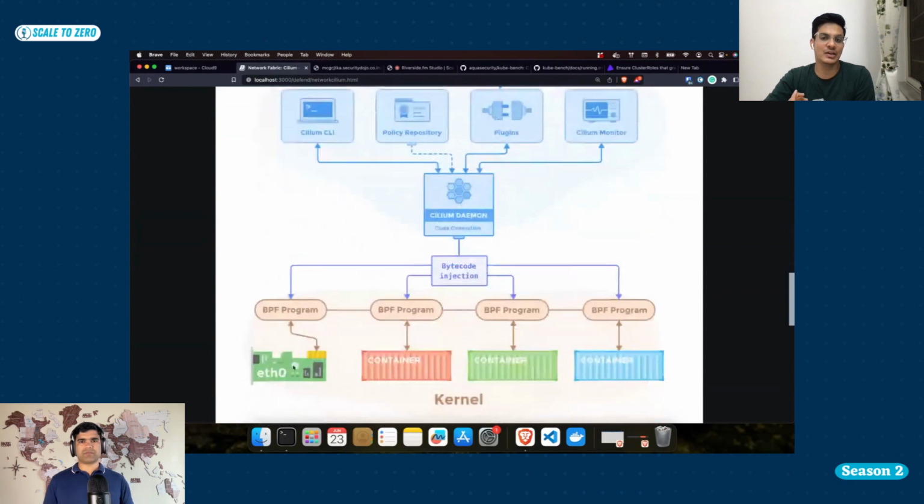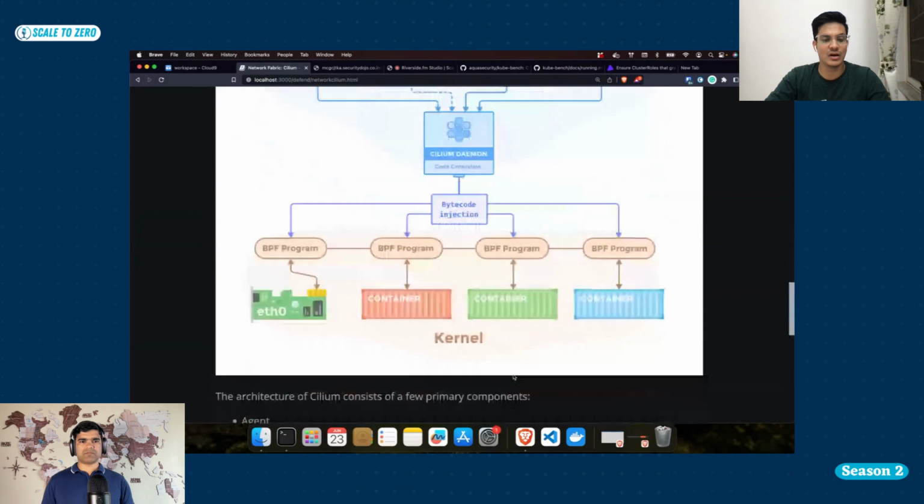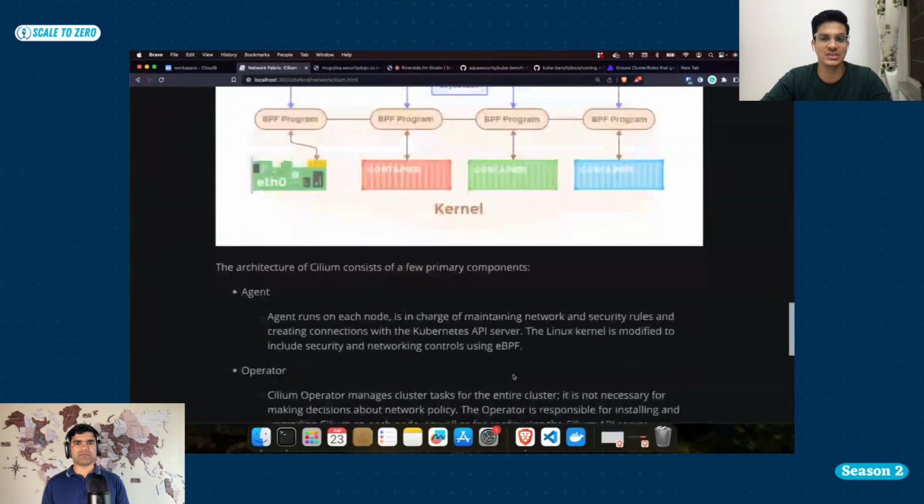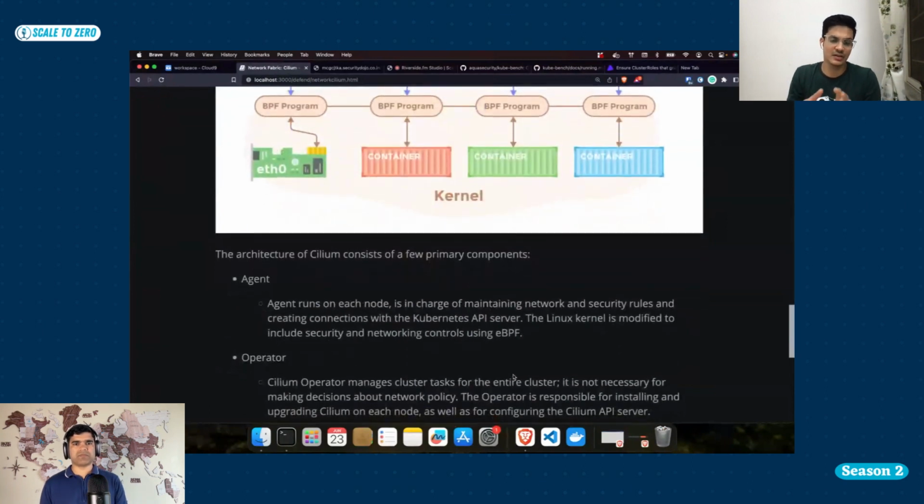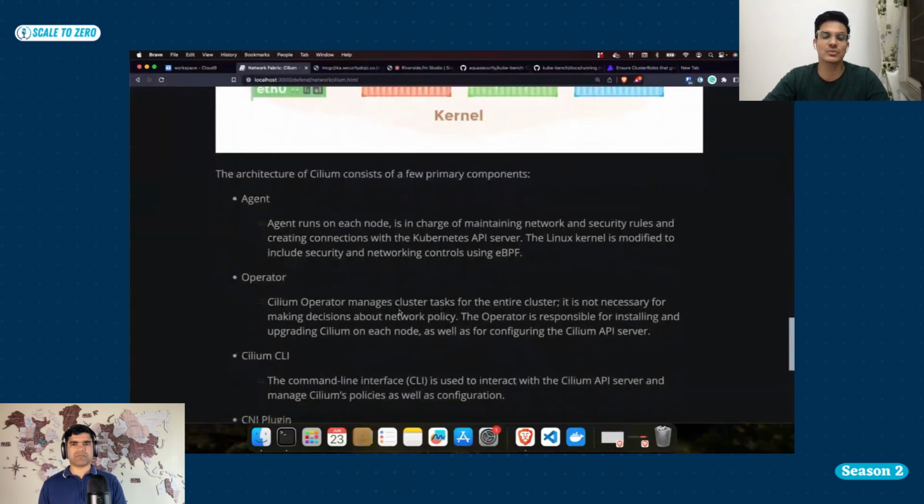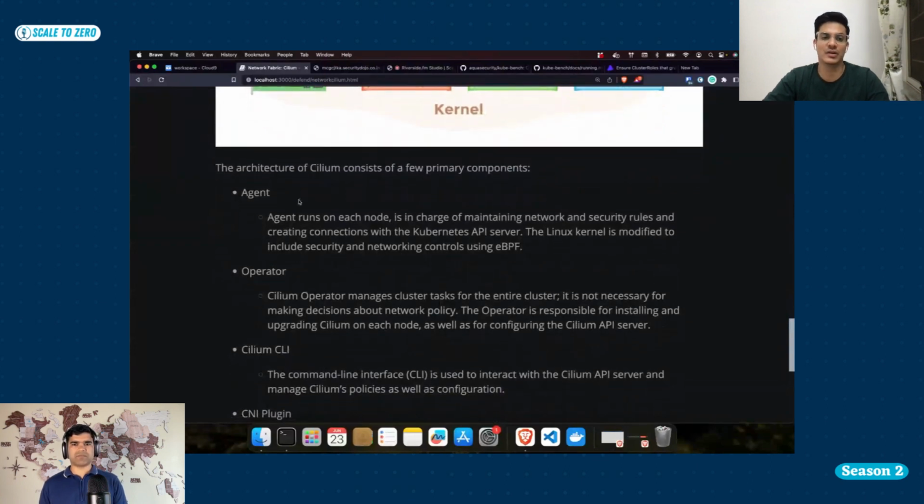and in the backend you'll see the Cilium daemon is actually injecting the bytecode at the Ethernet level, and also at the container level. So everywhere, because it is able to access the kernel. So it is able to do the injection at the very last point, and it can make changes or it can block the network traffic at that level.